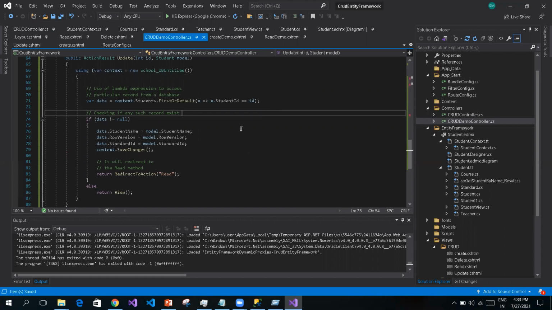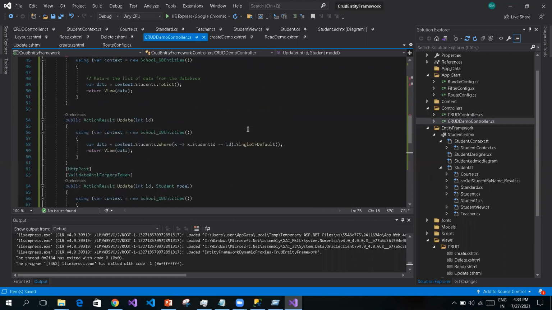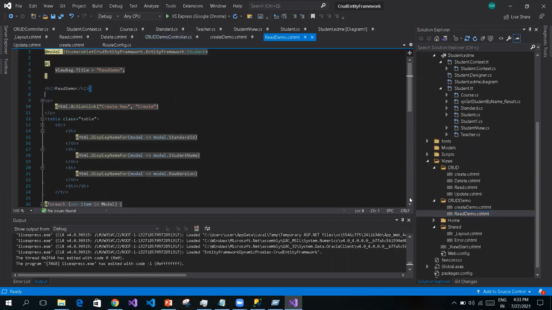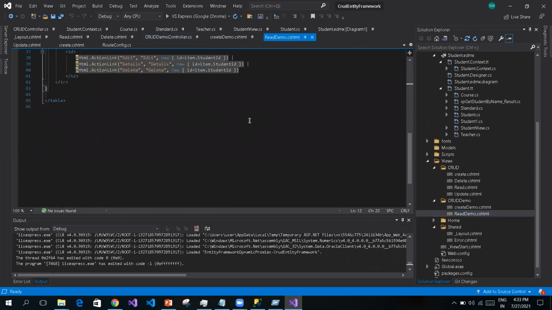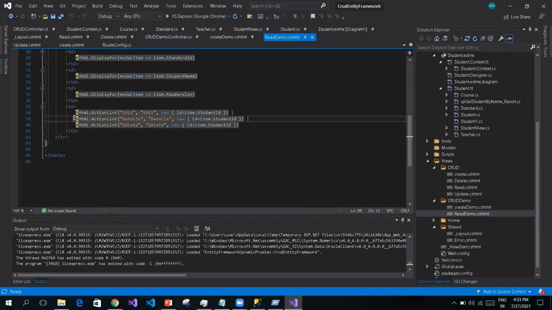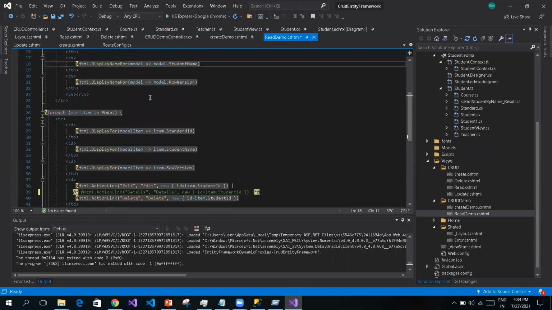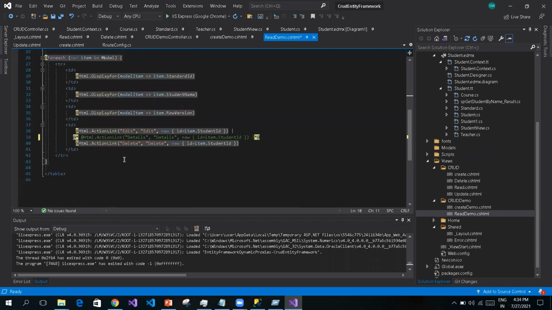So let me go ahead. I have to make a few changes over there because I will show you what changes I have to make. I'm just going to change the read demo, and here you could see I have received three things. Details, I don't want to have the details. Okay, I want to have only edit and delete button. So I just remove this details.